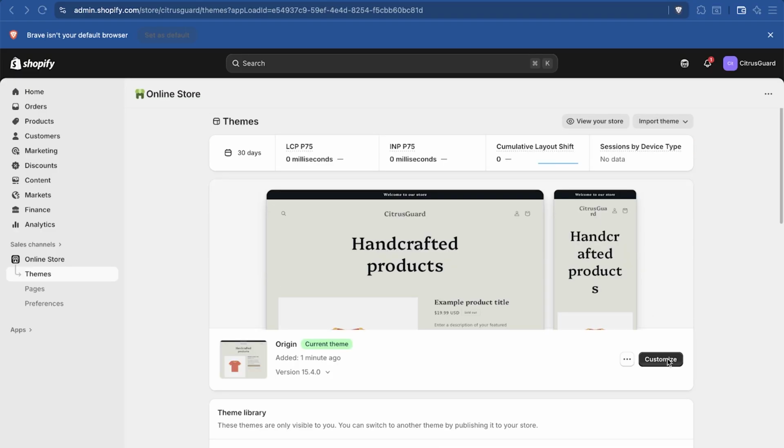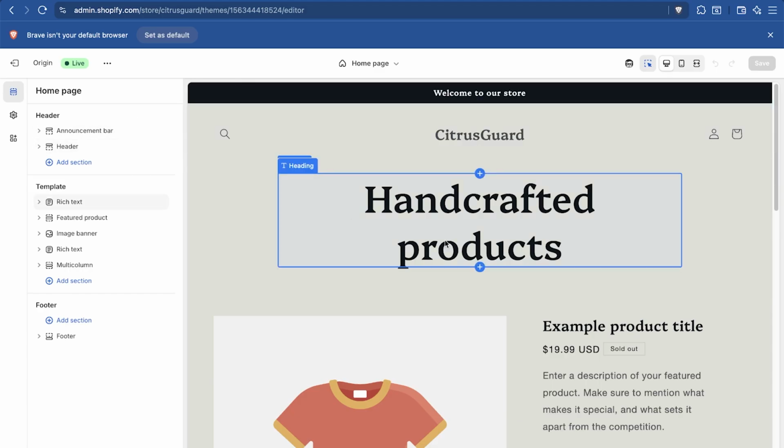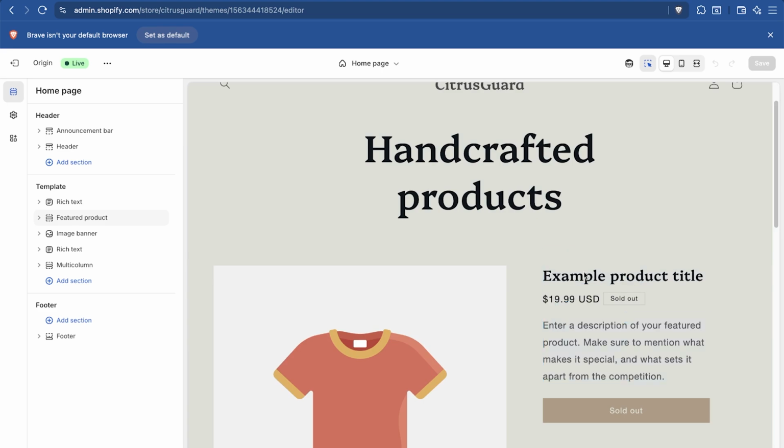Just click on the customize button on the bottom right and that will bring you into the Shopify editor. From here, we have a design tree on the left side that shows you each section. For example, the announcement bar is up here. The header is just below that. And on the right side, you can click on things and see what they are. But usually I do most of my editing on the left side.